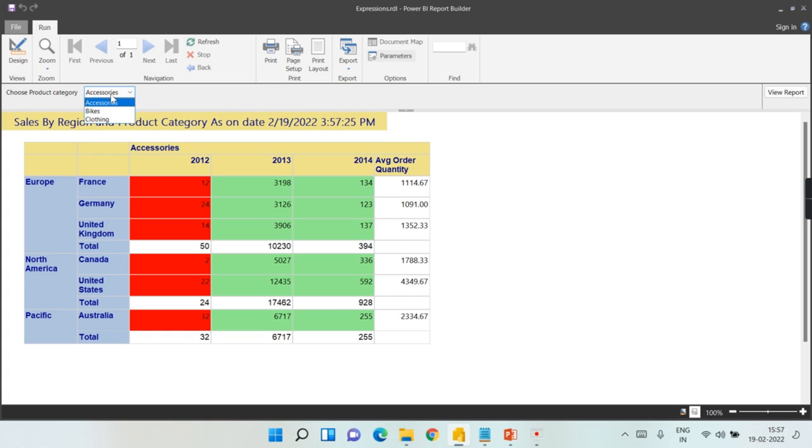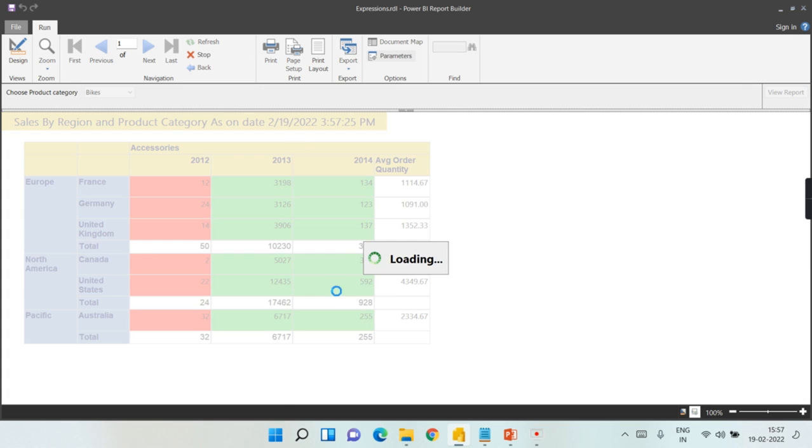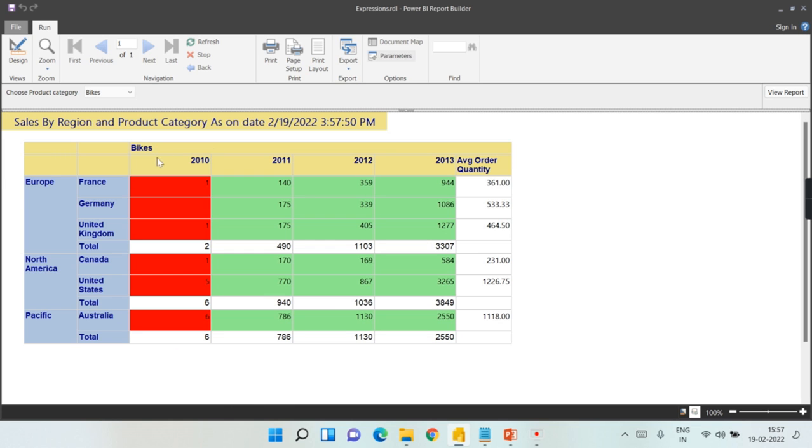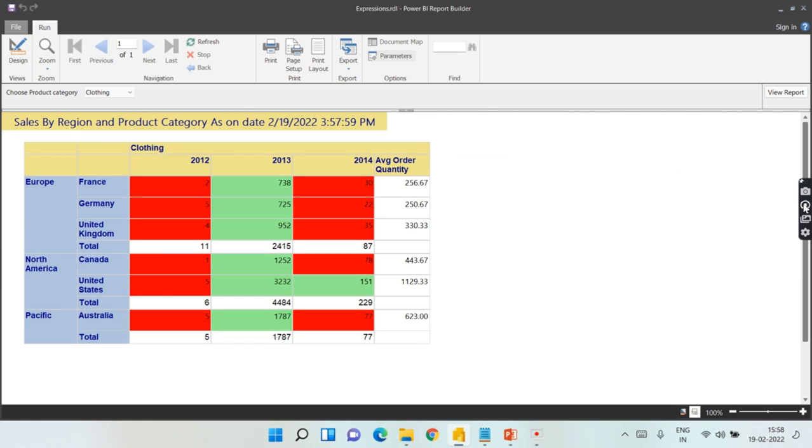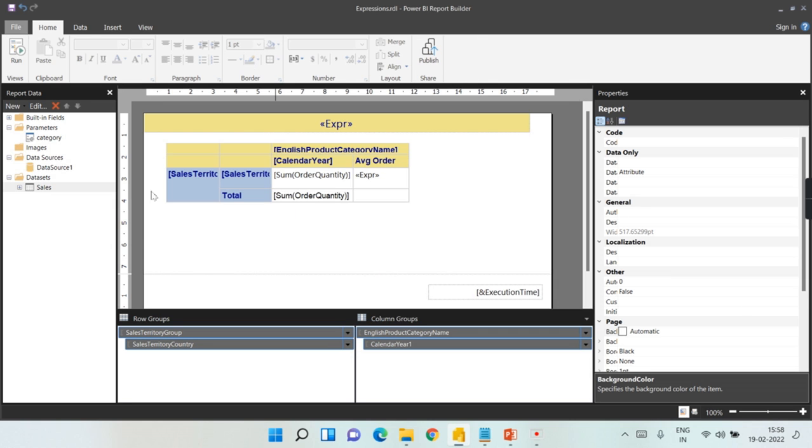Now the user has the ability to choose here and see the respective reports. For bikes, instead of accessories, only bikes will be appearing. Now instead of this, you can see clothing over here. So this is how you can add parameters in your paginated reports. This is a very simple example that I have made.